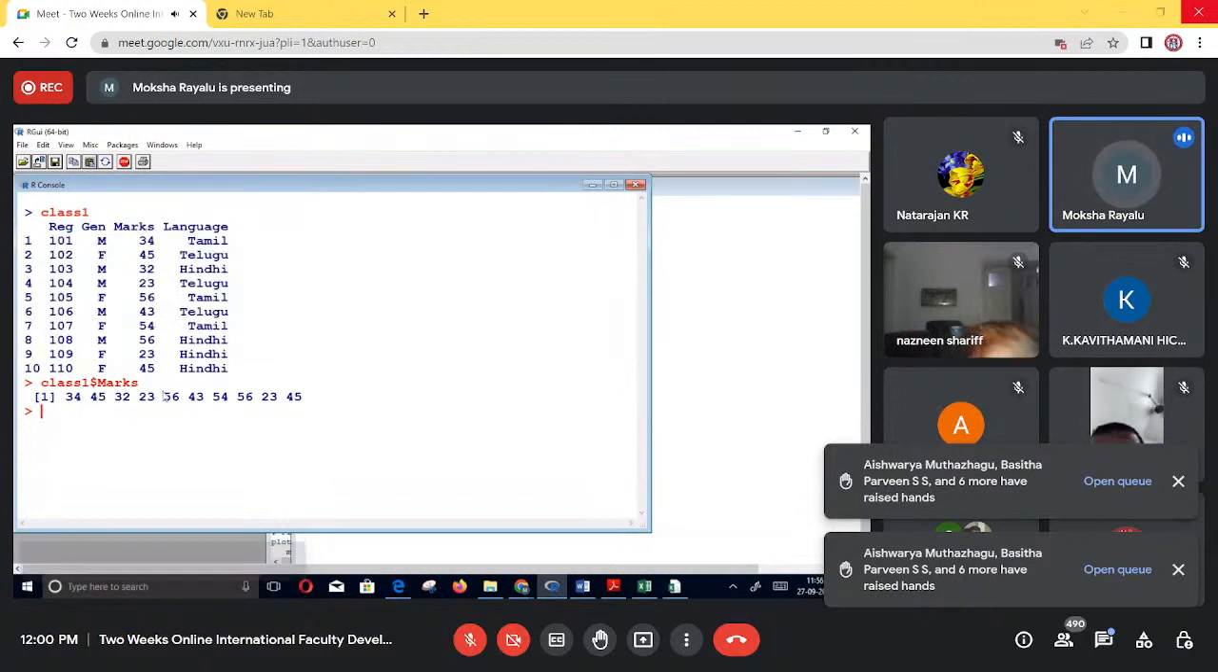So how to take a separate variable? So class 1, already I have the data set. I want to pick only one variable. So your data set name and your variable, in between I can use dollar. You can use dollar.